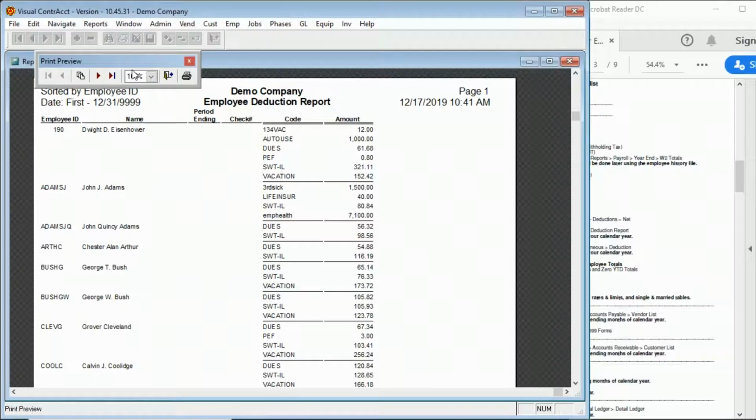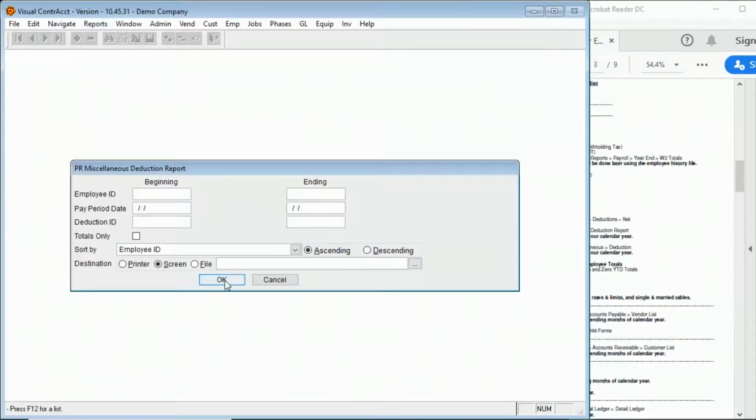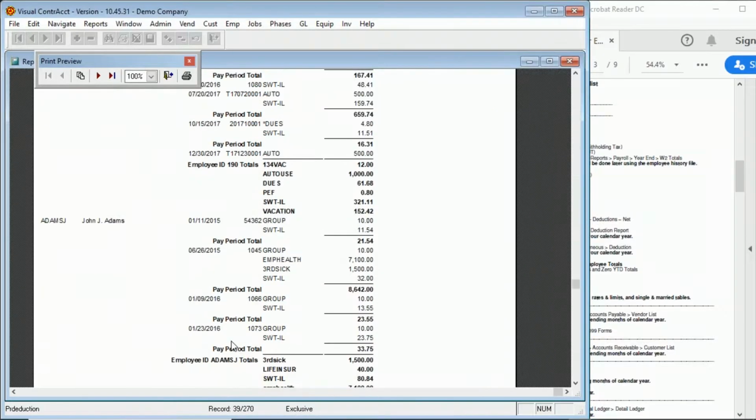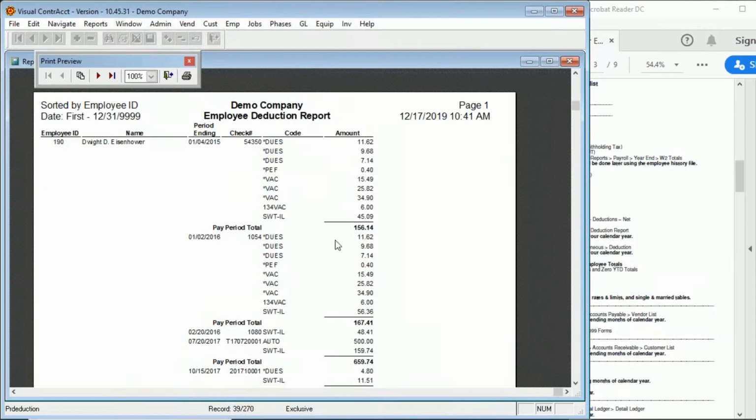for each employee for the year. Now, if you run it without totals only, then it's going to give you each week. So on week 1-4, he had these deductions. On week 1-2, he had these. And these are scanning multiple years because this demo company has never been closed out. But the point is, it shows you each week of payroll. And if you have 52 weeks of payroll and a lot of employees, the report can be very long.